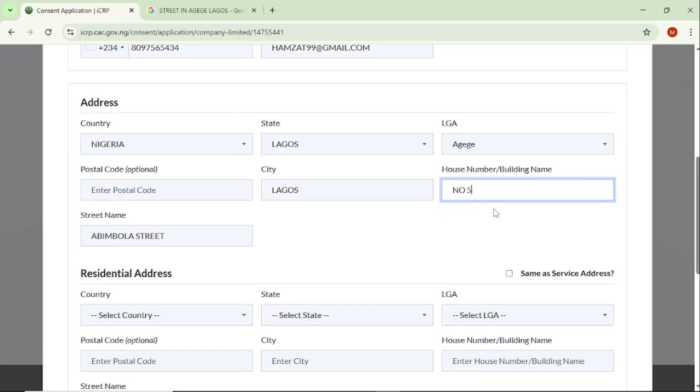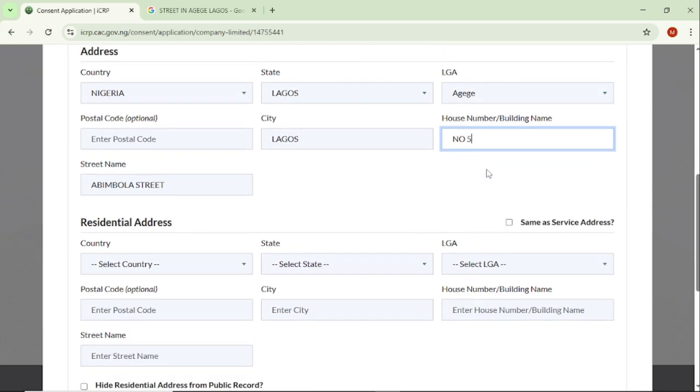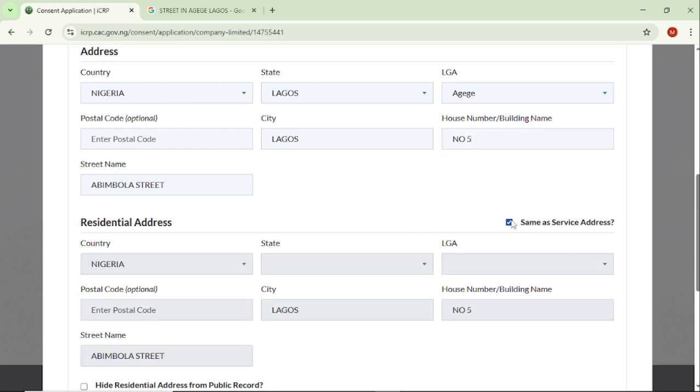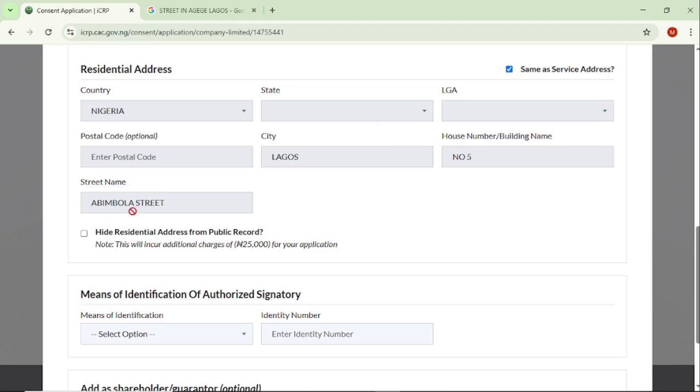Okay, so I've inputted the address as you can see. If the residential address is the same as the address here for the director, just click on same as service address. So here is the service address. I'm just going to click on same as service address for the director. Make sure you don't click on this, residential address from the public record.